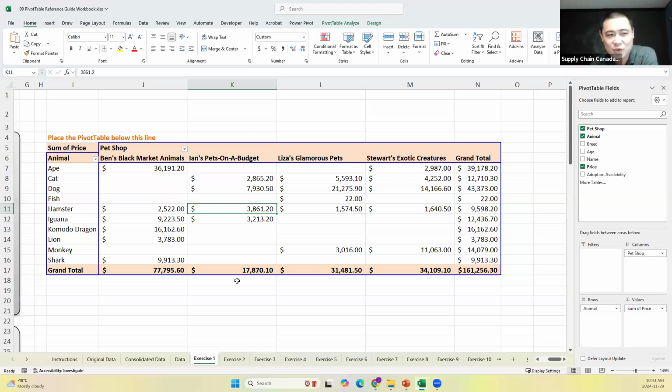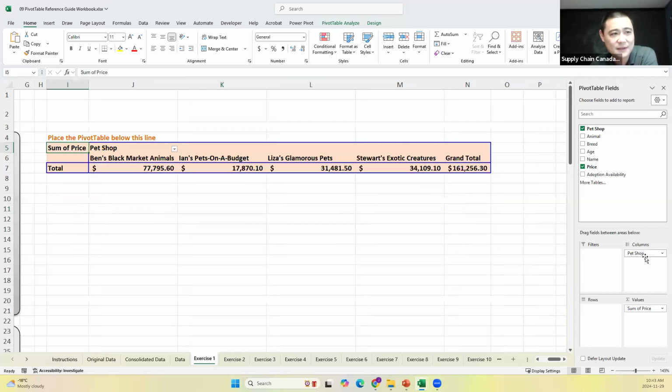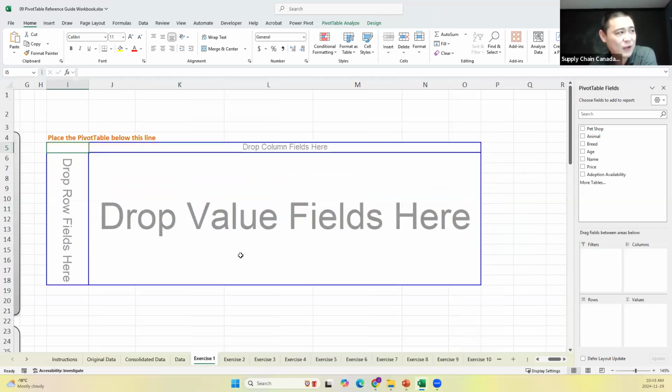What I want you to do right now is I'm going to remove all these fields. If a pivot table is that easy, drag and drop, can you please drag and drop something into your boxes? Go ahead, give it a try.